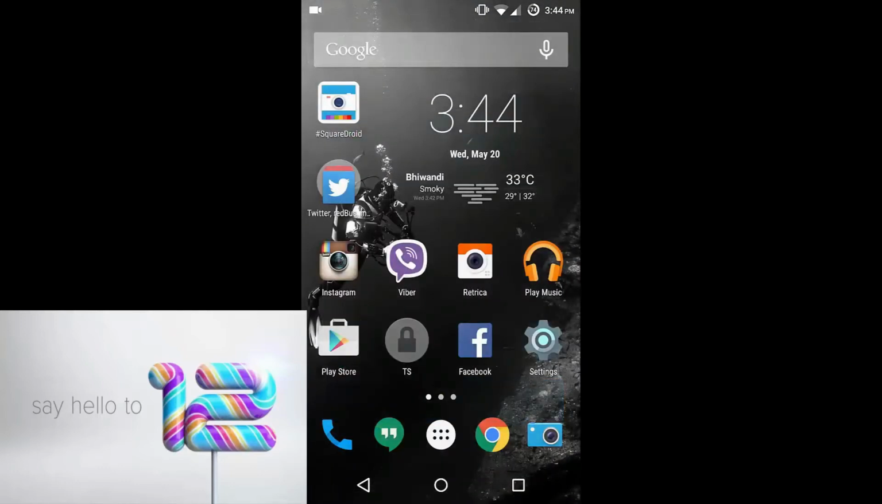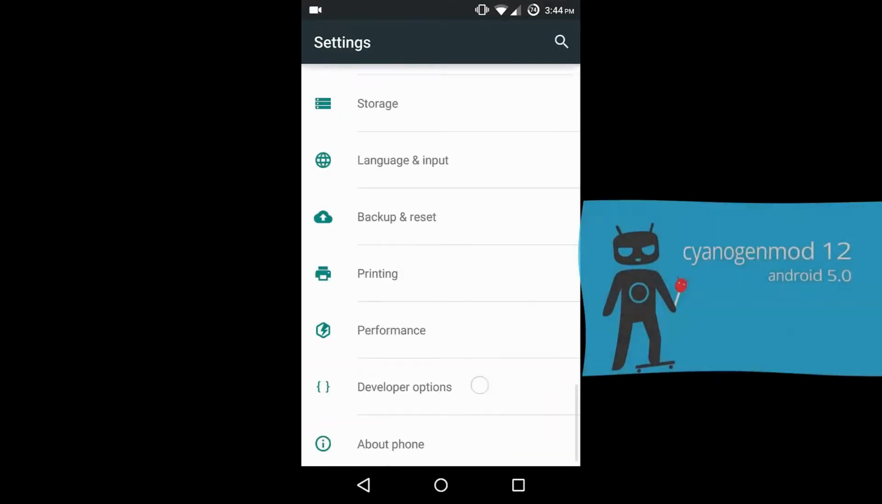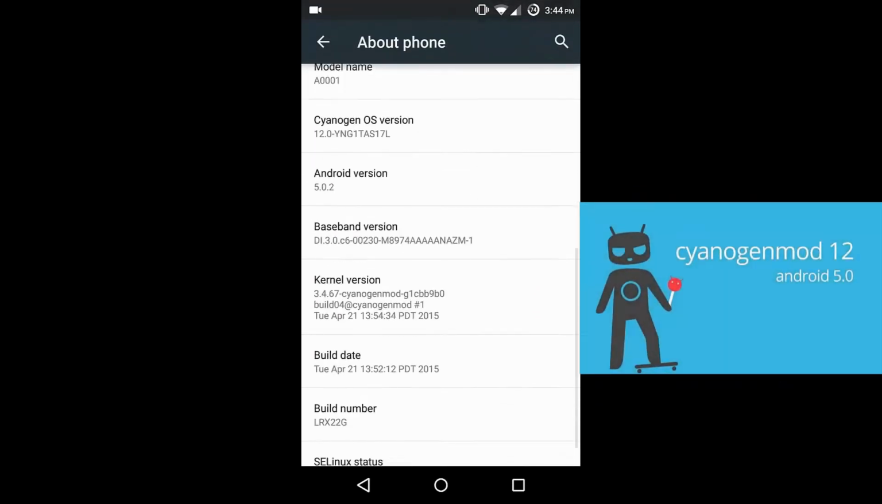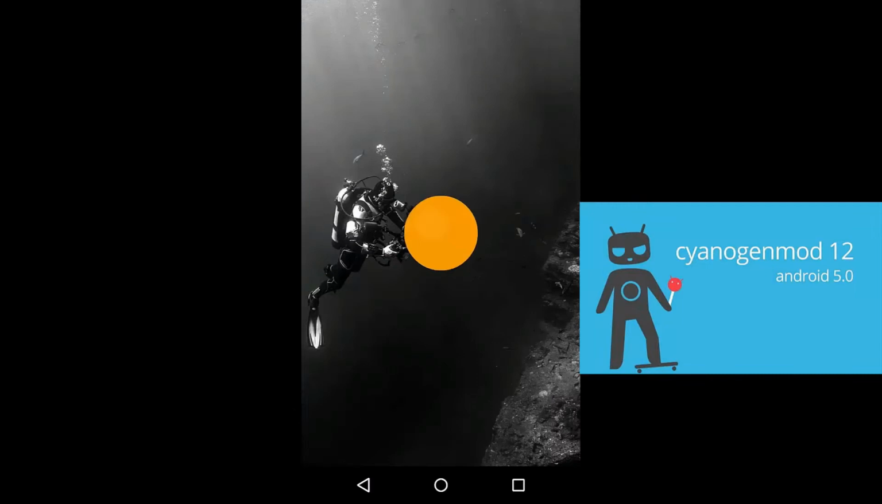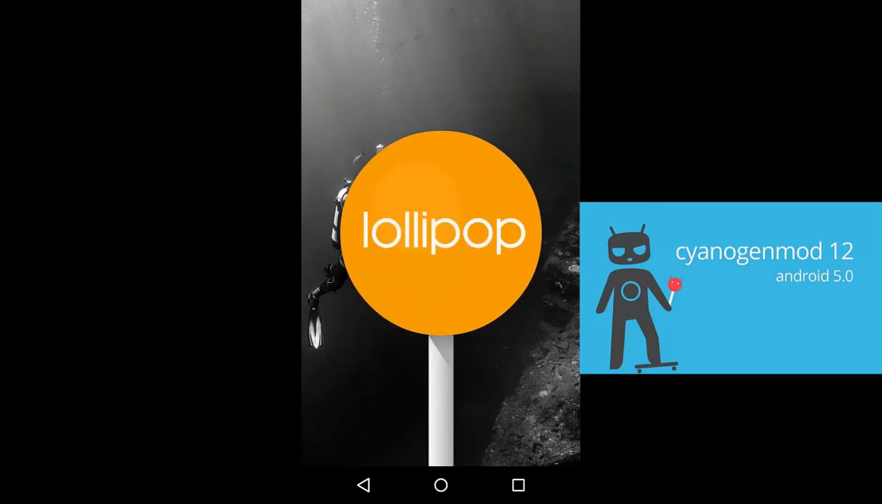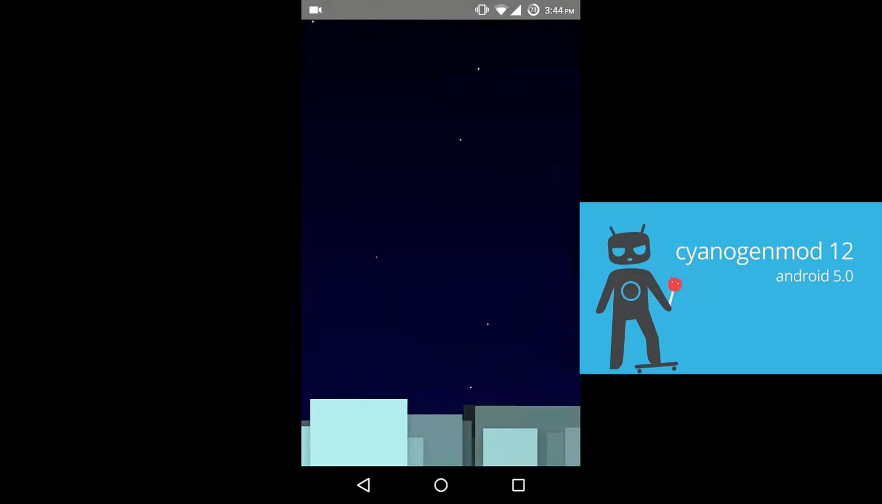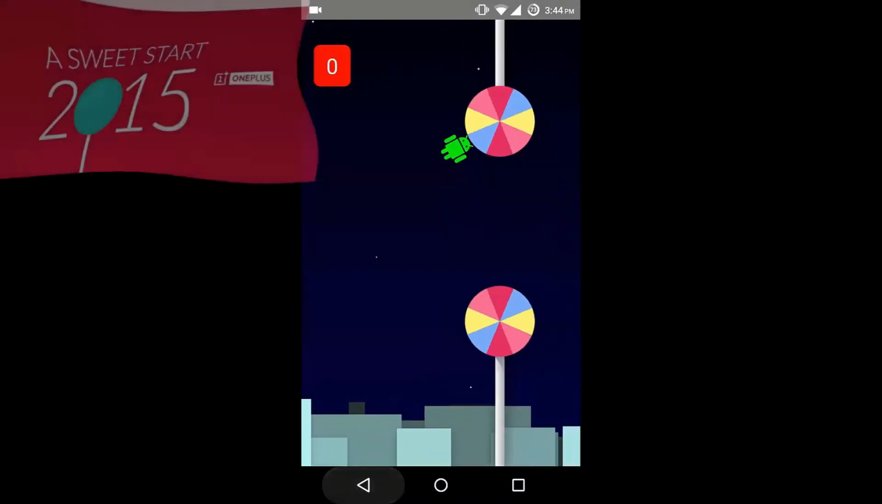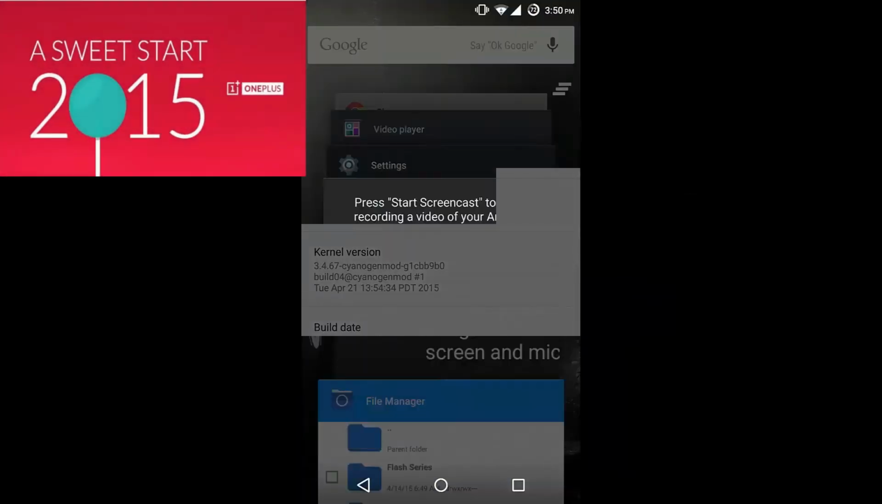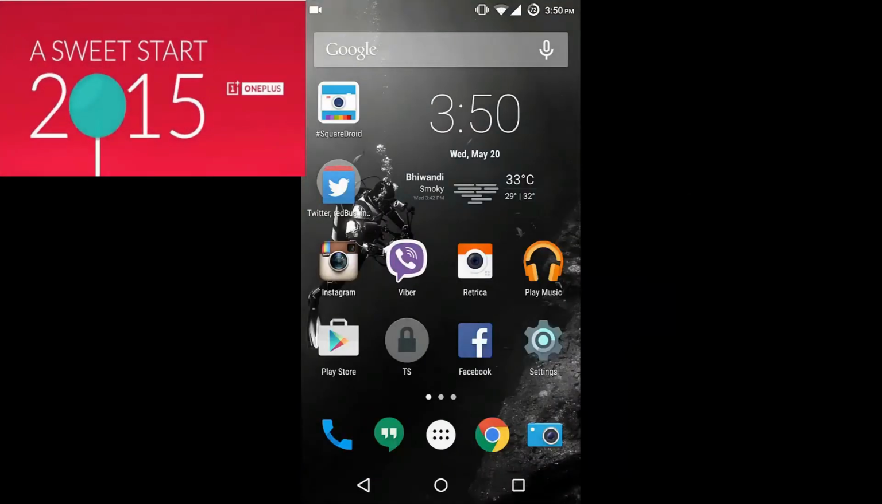This OnePlus One is currently running CM12S, which is based on Android 5.0.2 Lollipop. The difference between pure Google Android and Cyanogen's Android version is the features and gestures that are provided by Cyanogen and its CM Android version. So let's start with features and gestures of CM12S.